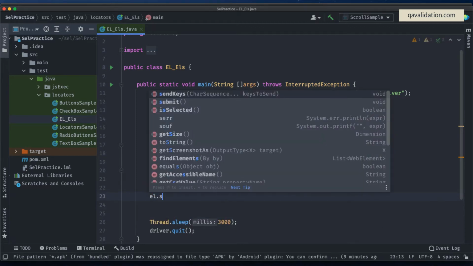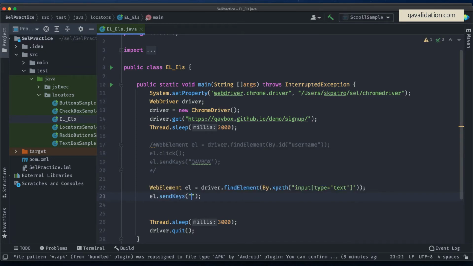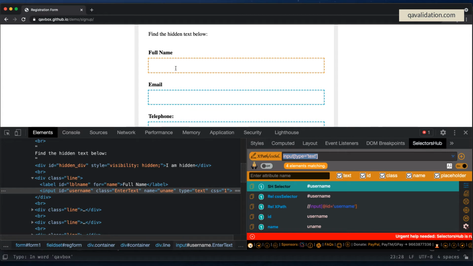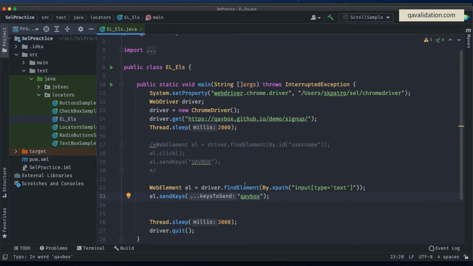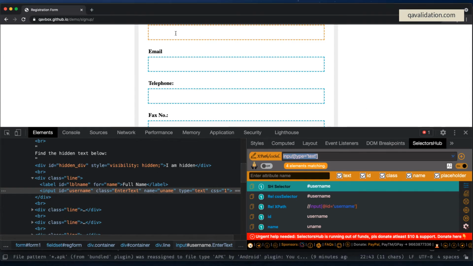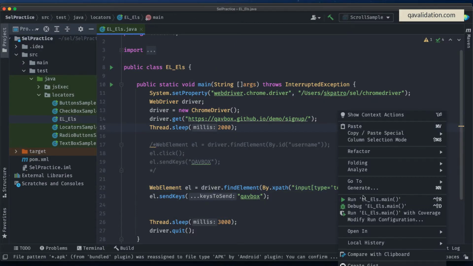Let me just show you that. Send keys, and then here I will put qavbox, then it will print only into this full name. Even though it is matching with the four criterias, whenever I'm using find element, it considers the first occurrence of the element. Let me run this one real quick.